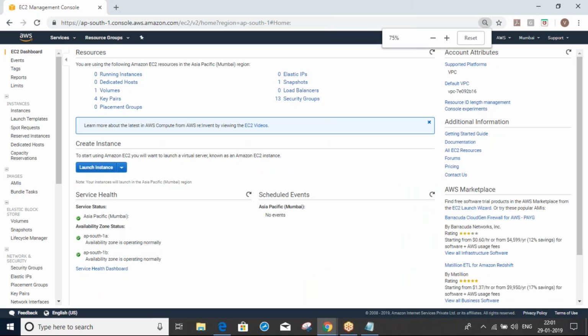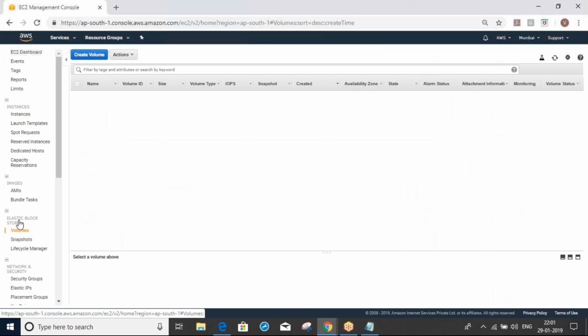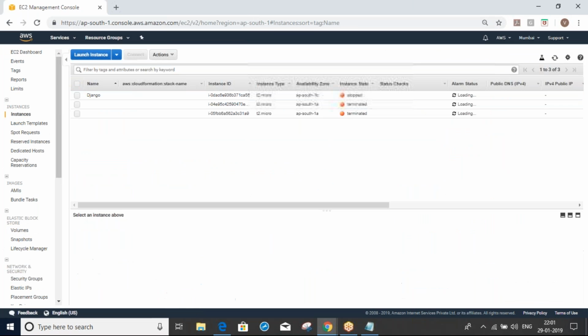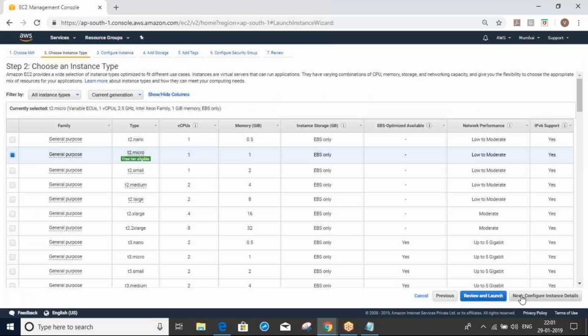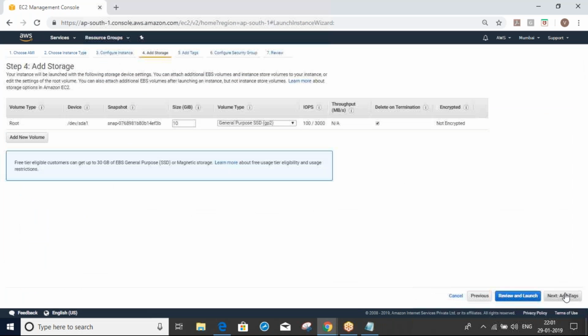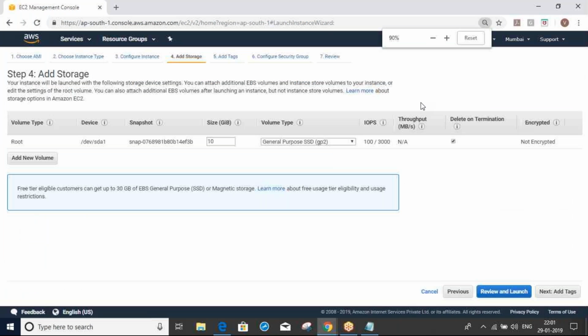I will try to create one instance. Select any one instance to add storage. Here you can see, we can add the storage. Your instance will be launched with the following storage device settings. You can attach additional EBS volumes and instance store volumes. I'll tell you what EBS is and what instance store volumes are. These are the different storage types. I'll edit the settings of the root volume.